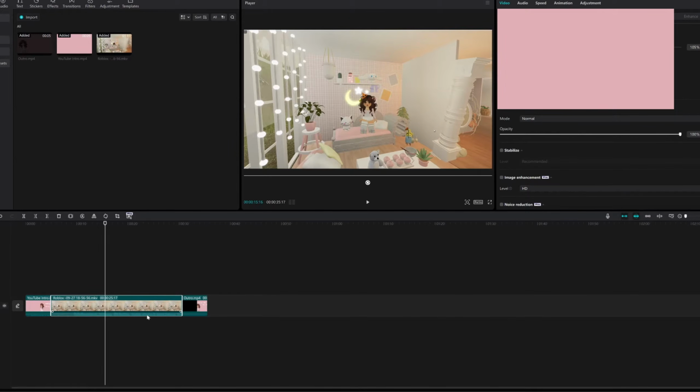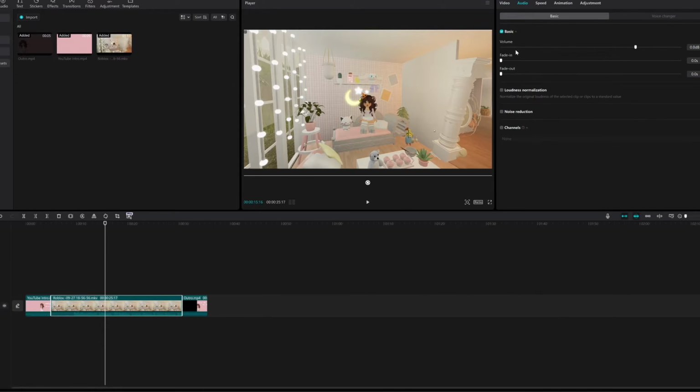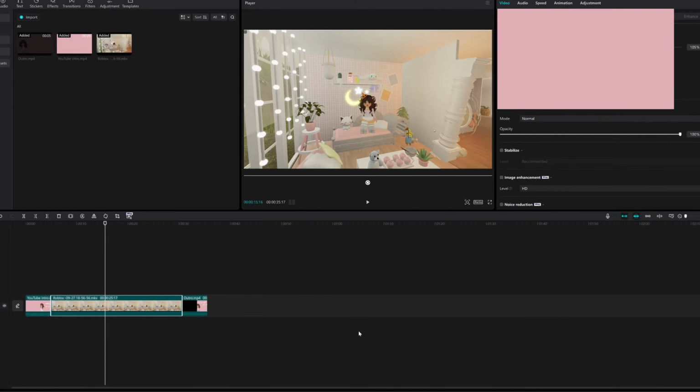And as you can see here from this bottom bar, the audio is not muted. So what I'm going to do is go over here to audio and just turn that all the way down. Now that that's done, all I have to do is record my voiceover.